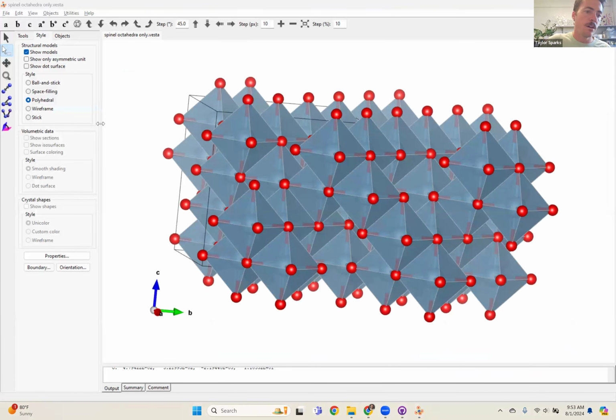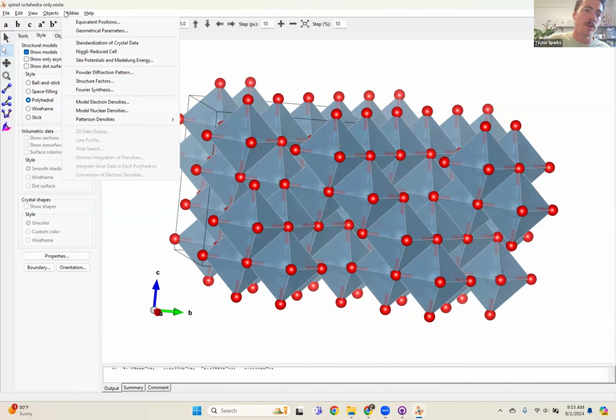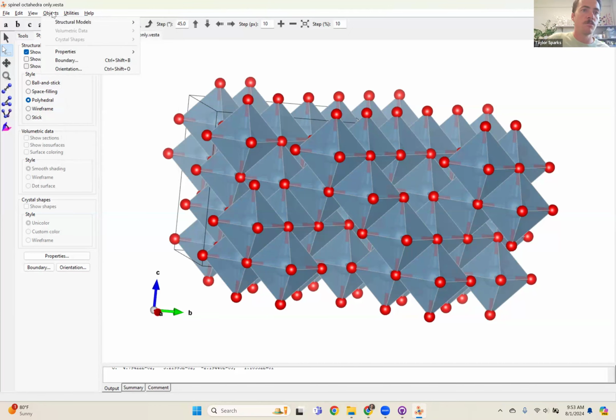And I've never contacted them to ask for a feature, but I know that others have, and they were fairly responsive. This has a bunch of other stuff, like it'll show you electron densities instead of just bonds, although I've never used that. Fourier synthesis, just some really cool things that this can do. So worth playing with Vesta.